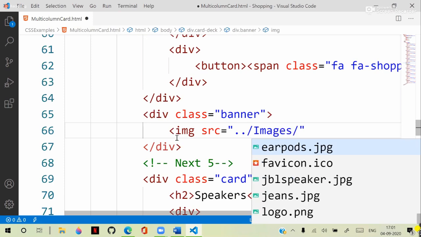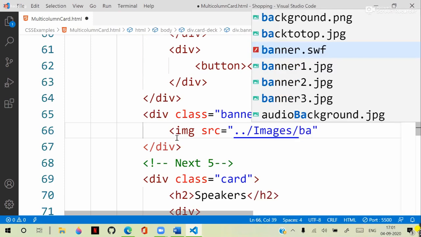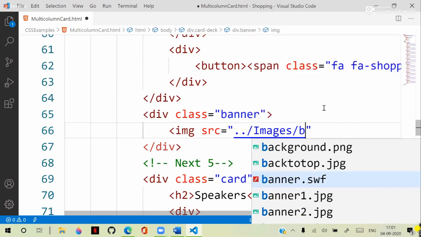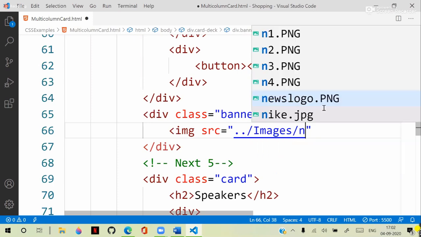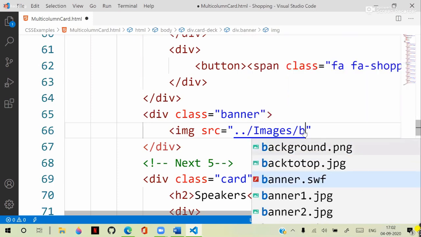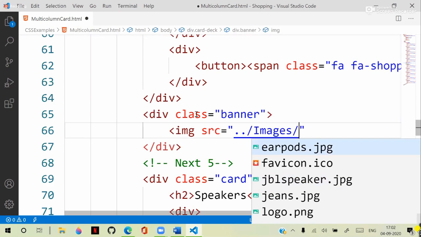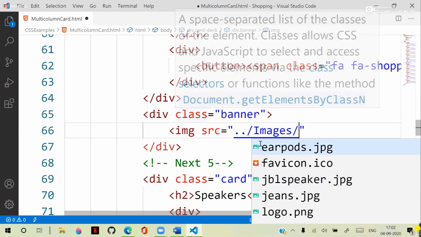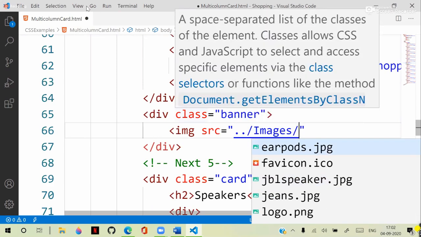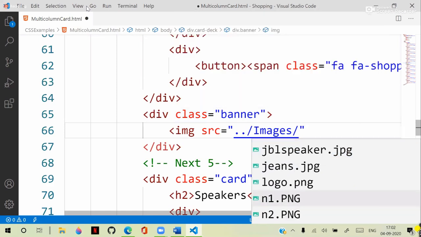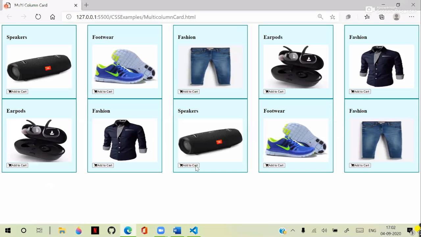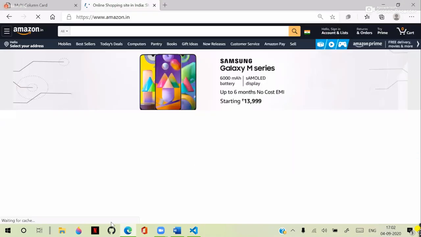So we have a banner. Suppose I name it banner1.jpg. There are a lot of banners, so that means news banners, because these banners are very tall, lengthy banners. Okay, I will take it from the Amazon. So we will snip this from the Amazon.